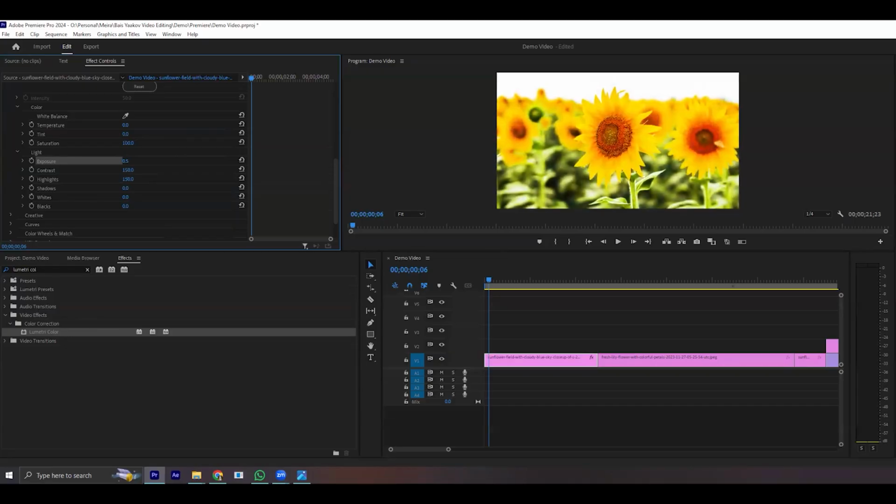Highlights. This is the highlights in your clip. Shadows, shadows in your clip, whites and blacks. Okay, and now my clip looks pretty bad. So I'm just going to reset all of these values back to their original parameters. Saturation is the amount of color. If it's 0, it's going to be in black and white. Tint is sort of like a shade, I guess. And it's going to tint it either to one side of the color wheel or the other side, essentially. Going to just reset those two values.